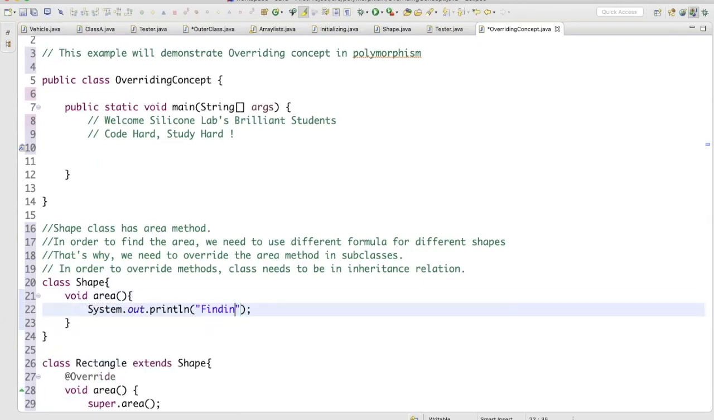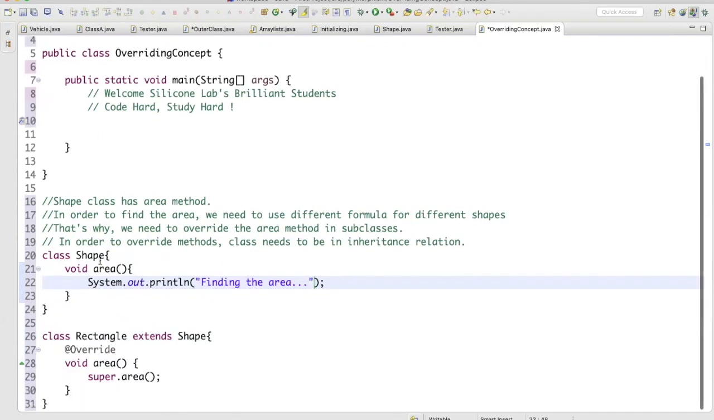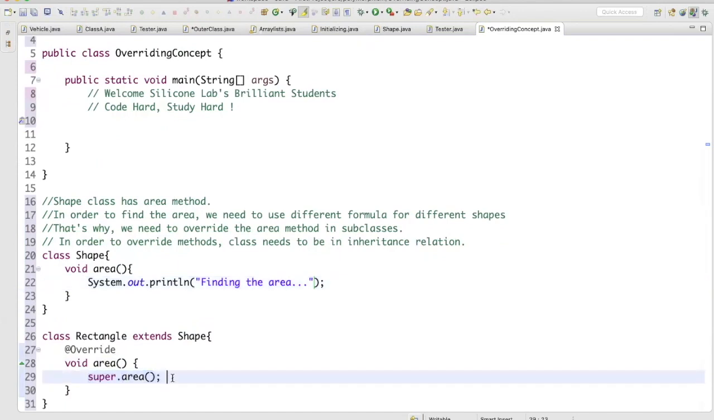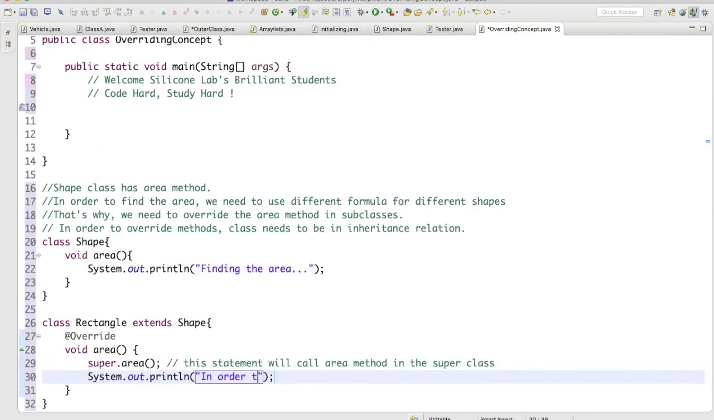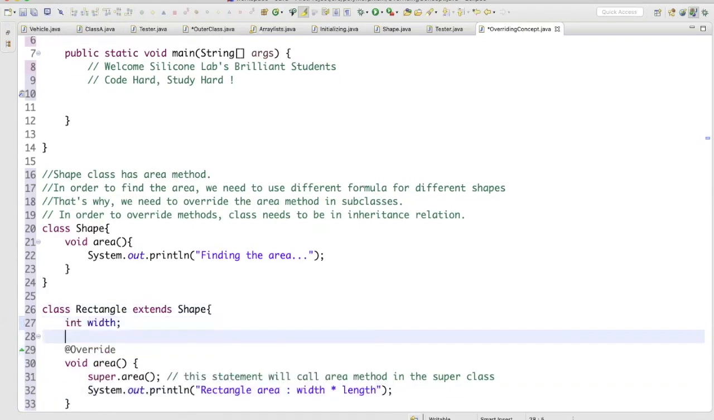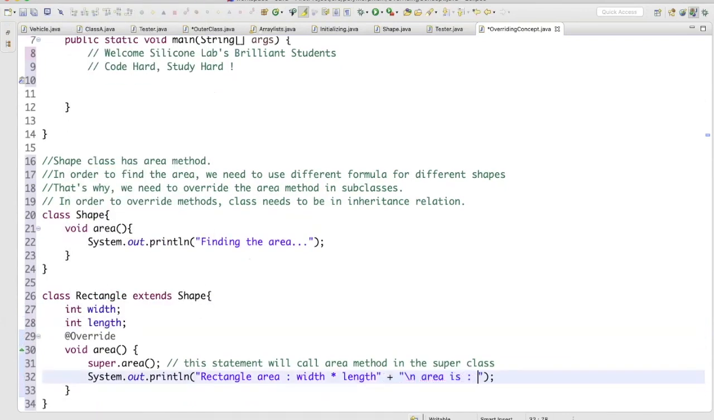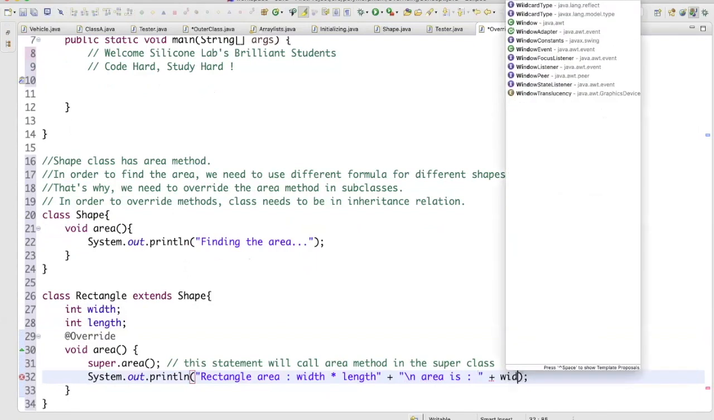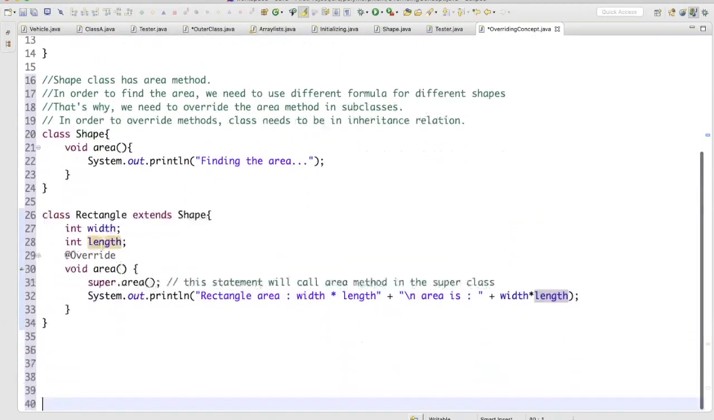I'll keep that in here, and I will change this void area method with finding the area. I'm going to print it out. So whenever I call rectangle area, basically the finding the area message is going to pop up in my output. Now I will start to define the rectangle area method. Let's make it something more proper. I'm going to say rectangle area is width times length. Next thing is I'm going to add two fields to this rectangle class. I will add integer width and integer length so that I can calculate my area in my area method. Now I am defining my area method again, and I will say the area is width times length. Now my rectangle class is ready.